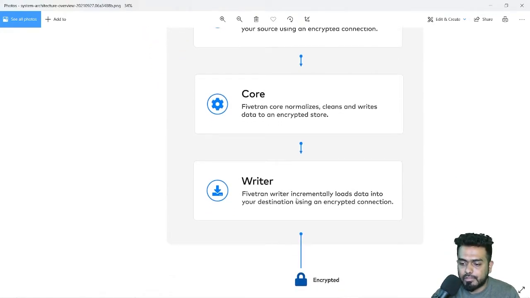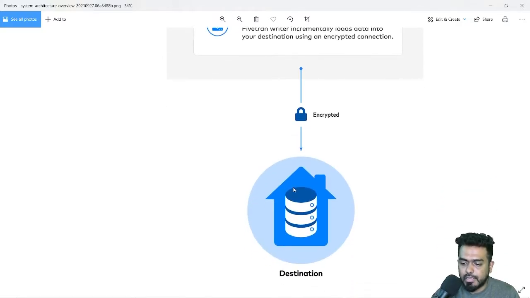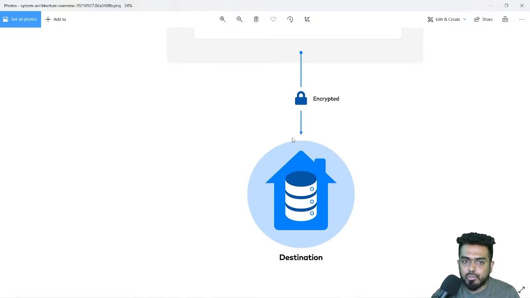So Fivetran writes the incremental load data into your destination using an encrypted connection. Next, finally, we have a destination, where the data is sent from the temporary data storage. Fivetran copies the files into the staging tables in the destination, and in this process Fivetran transmits the data to the destination.